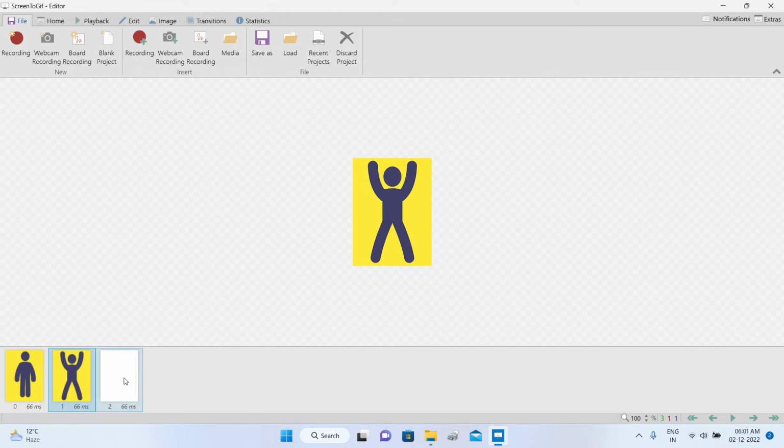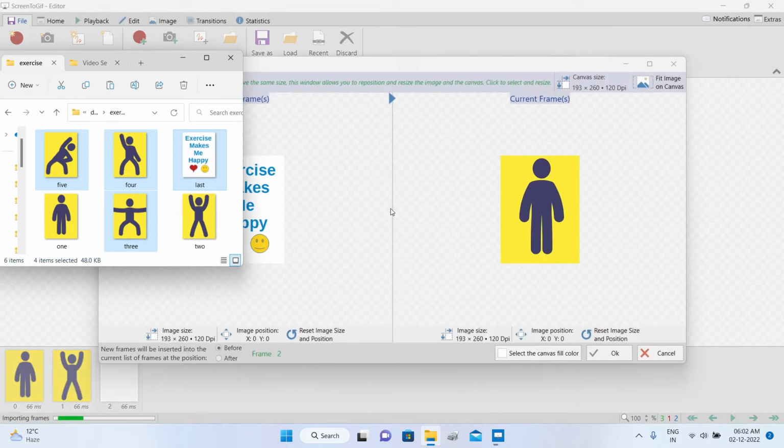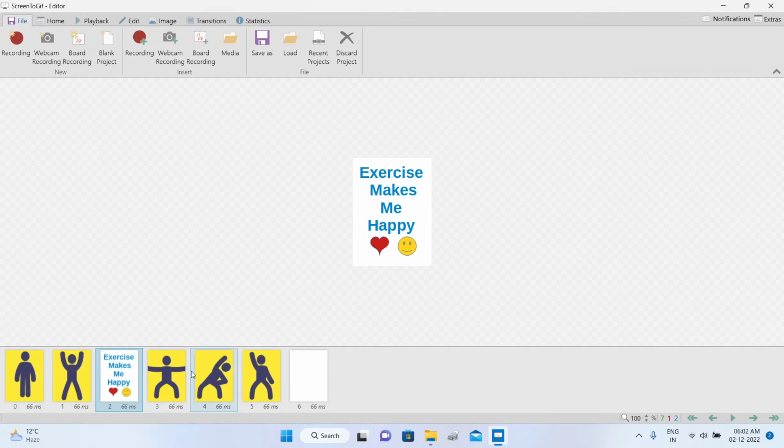If the order is not really important, I can just choose all of these images. So I've picked up the remaining images as a bunch by pressing Ctrl and picking them all up, and then just simply coming here and dumping them and then pressing OK. So all of these images have arrived. They might not be in order.